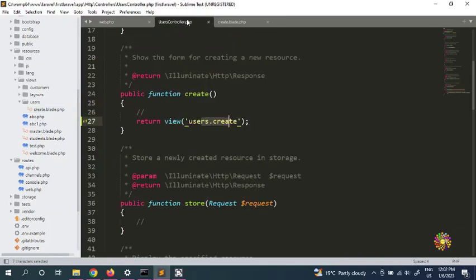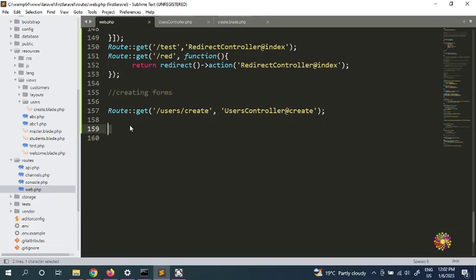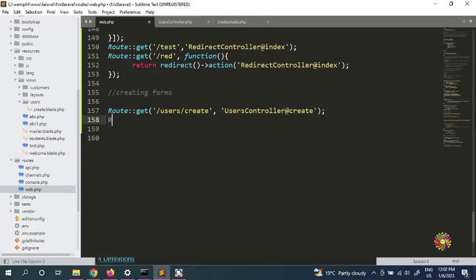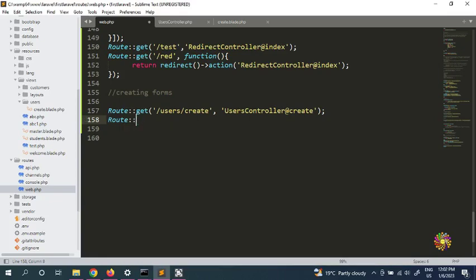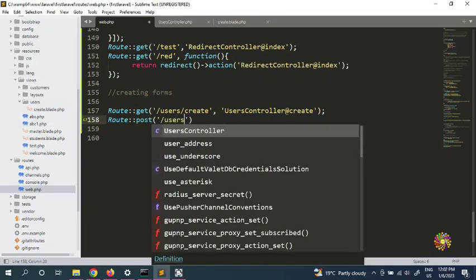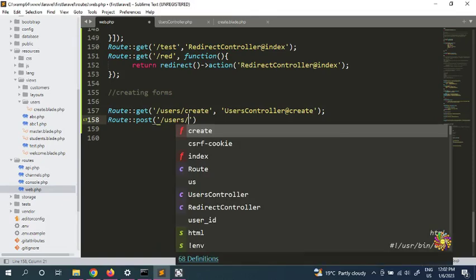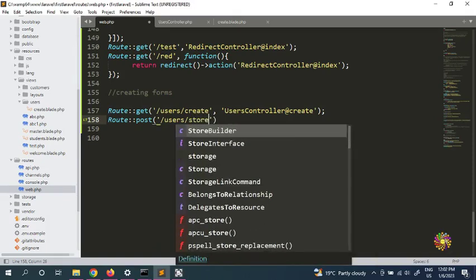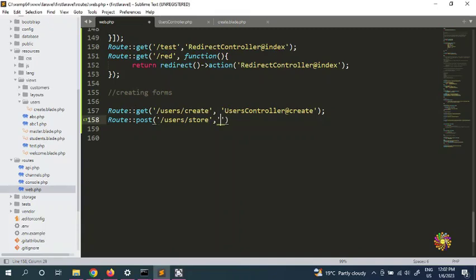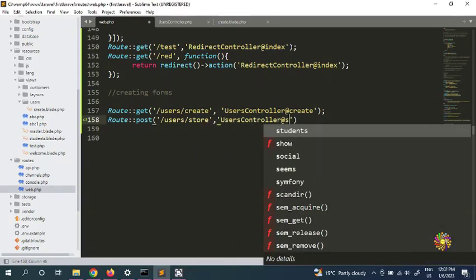Okay, so the next step here is we're gonna go to the store. So we're gonna come here and say route, and now we have to put a post because we are posting to this one. That's another route verb that we have discussed at the beginning of this video. So we put store, and here you guys need to put the users controller at store.